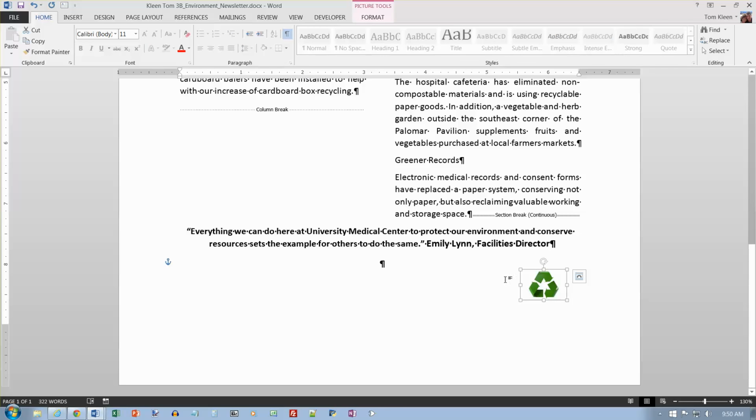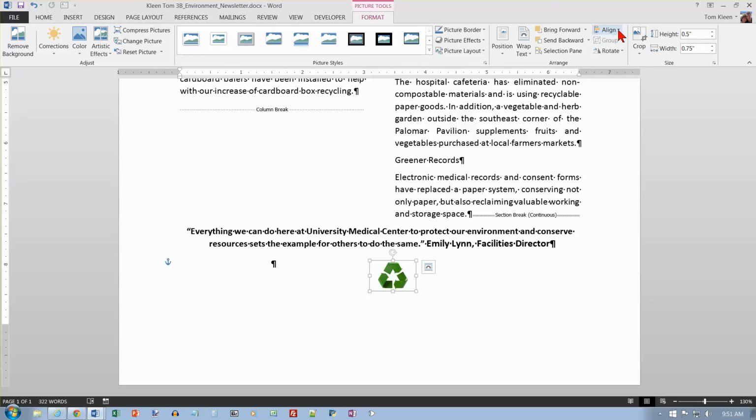And you notice I can't do that now. Let's try dragging it up here. It is anchored to that paragraph. And go to our picture tools and align center, which will do it left to right. And that's easier, I think, than what he suggests in the book.